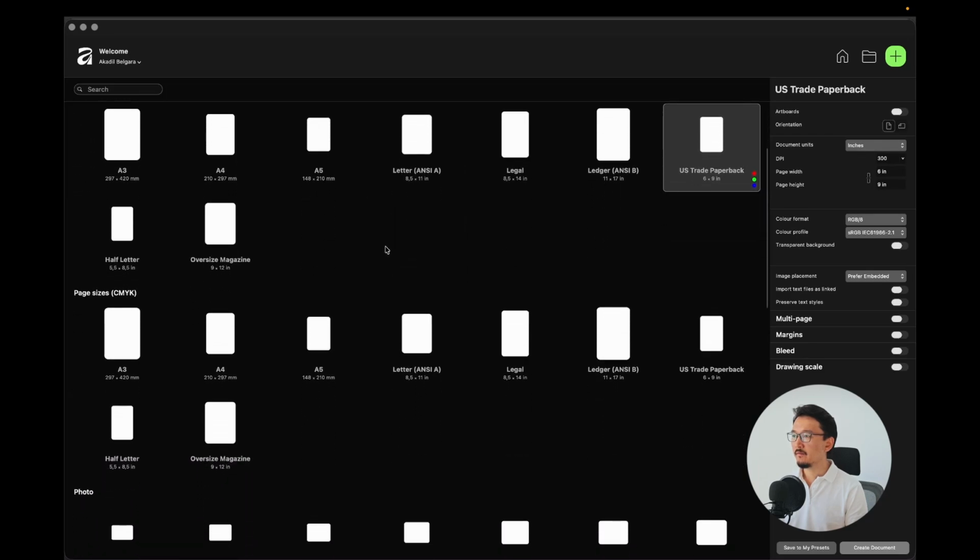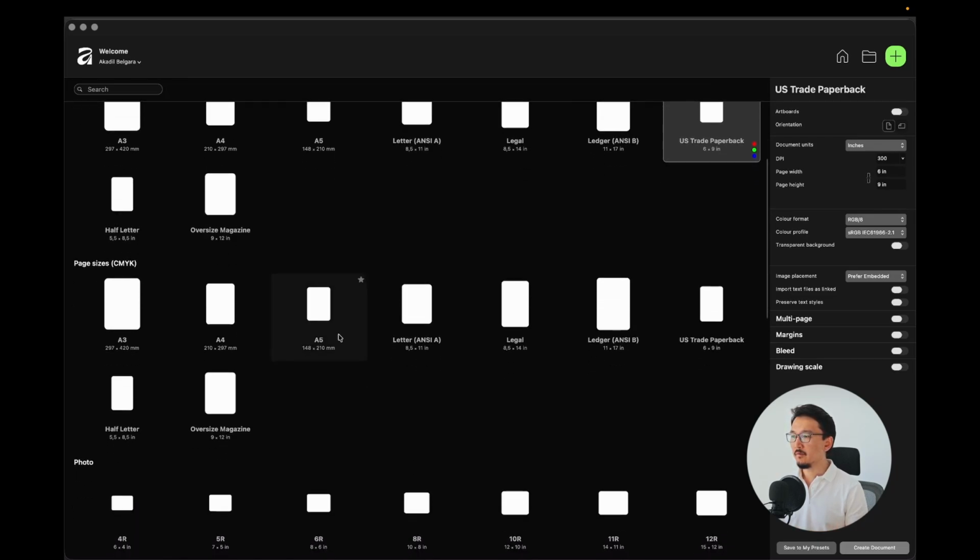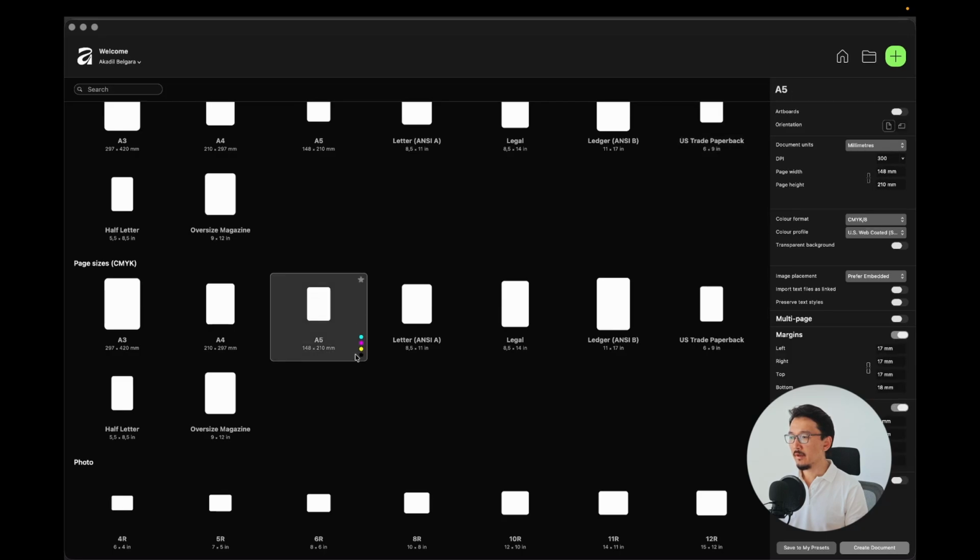If you go down, we have the same page size presets, but this time we have CMYK, cyan, magenta, yellow, and black. We use these presets when we are designing something that will be printed, like books, posters, brochures, or anything like that. And again, if we click on this preset, now we have 4 colors, meaning this preset is CMYK, and the same trim sizes here as well.